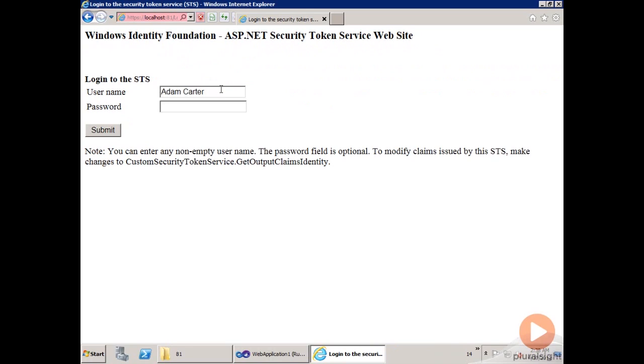The logic of this STS is that any username that you enter in here is considered a valid user. That's basically it. You can make this logic more interesting. The STS is just an ASP.NET app. Theoretically, you could put in, I don't know, face recognition over here if you wanted to.